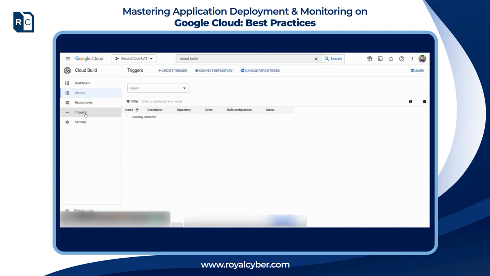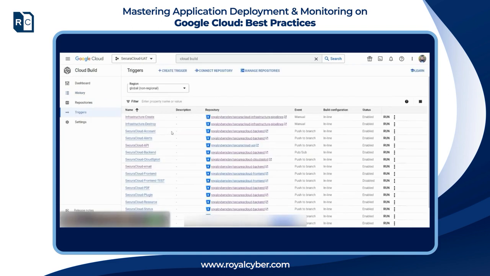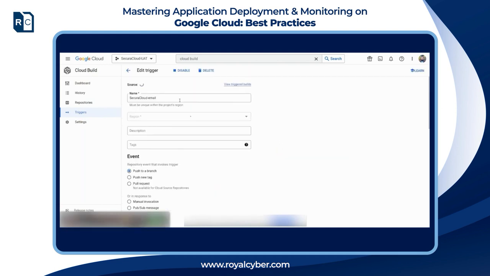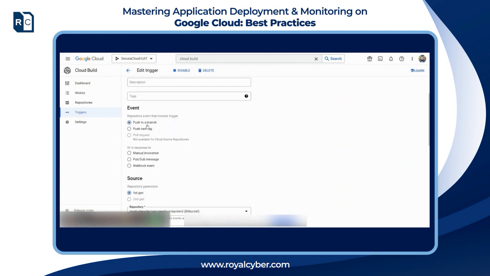And if I go into the triggers, we'll be able to see all these different pipelines that we use to deploy that specific application to a particular environment, right? And notice if I go into infrastructure create, this is one of our central pipelines, right? So we have different pipelines for API, for PDF, for plugin, all these microservices, right? And if I go into any specific one, let's say email one, we will be able to see that this specific pipeline gets triggered every time there's a new push to the branch.